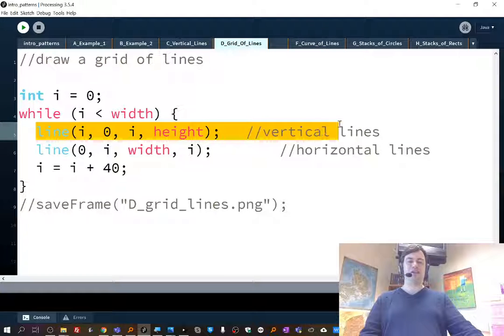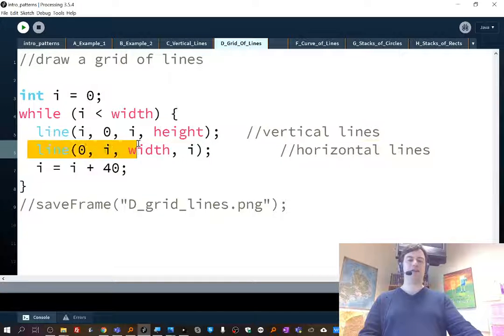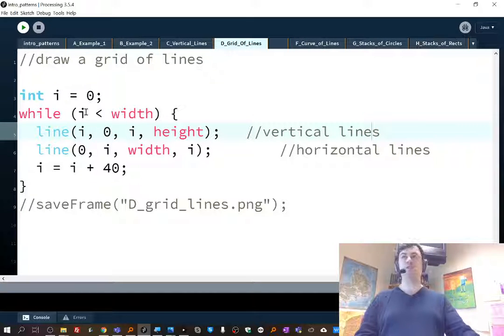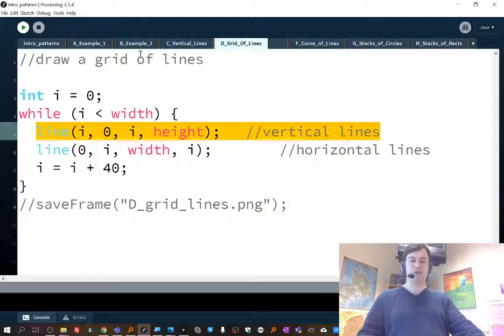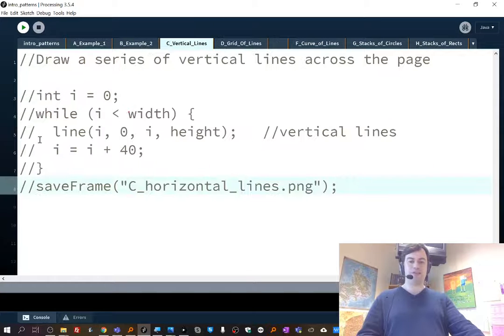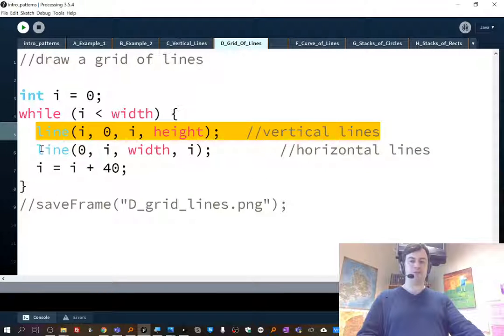Basically, I just took the vertical line and the horizontal line code and stuck it into the same while loop. It's not really very different. And because it's a square, it works just fine. If it wasn't a square, I might need to do a little bit more work to make sure it keeps on going. But you can see that's the line of code from the vertical lines. Is the exact same thing. And this is the line of code from the horizontal lines.